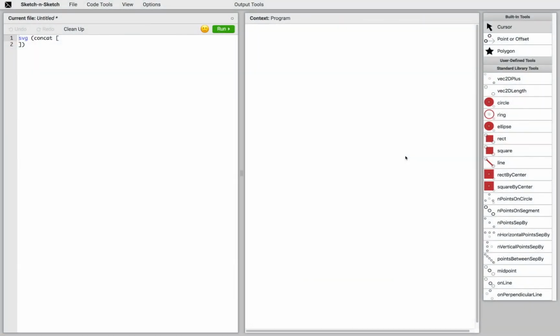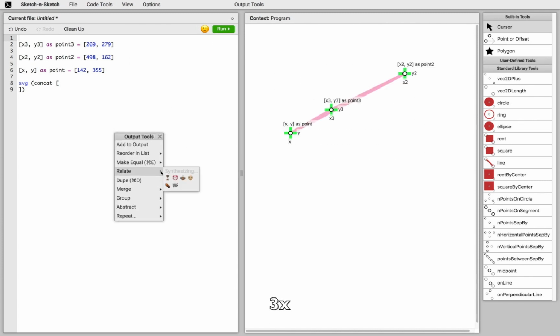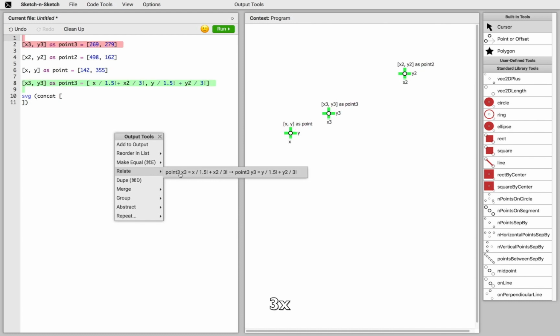To construct our first helper function, we place points on the canvas in roughly the appropriate locations. Even though these points are not yet used in the program's final output, number-number pairs encountered during execution appear as point widgets on the canvas. The relate tool searches for an arithmetic term to define one of the points in terms of the others. The guess and check process of this tool takes about 20 seconds here.